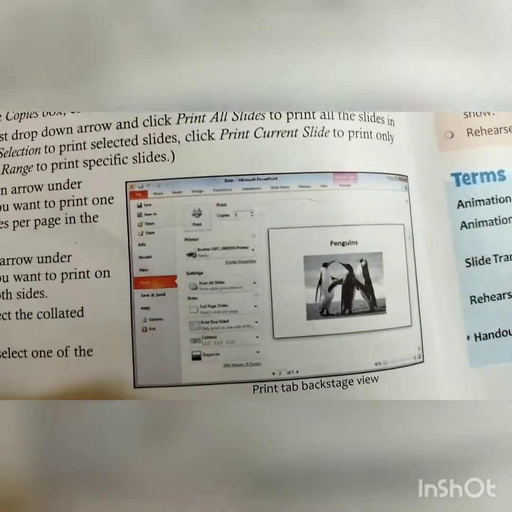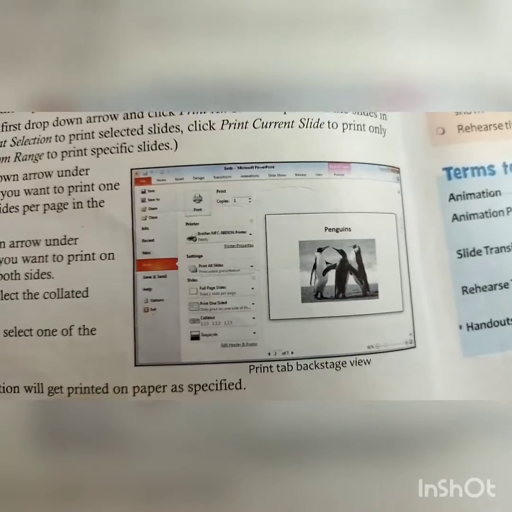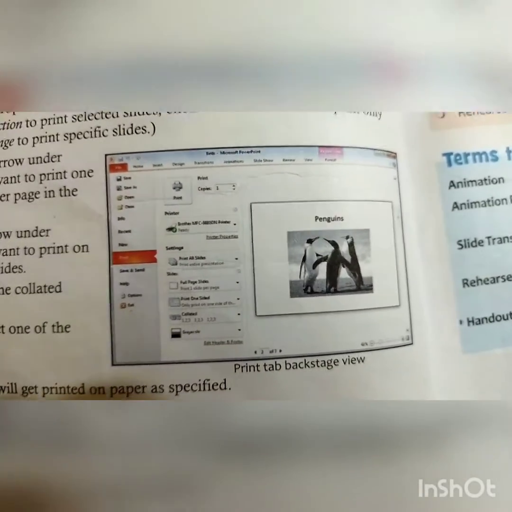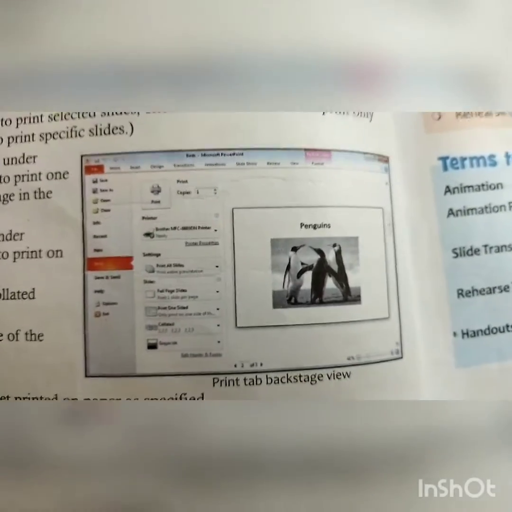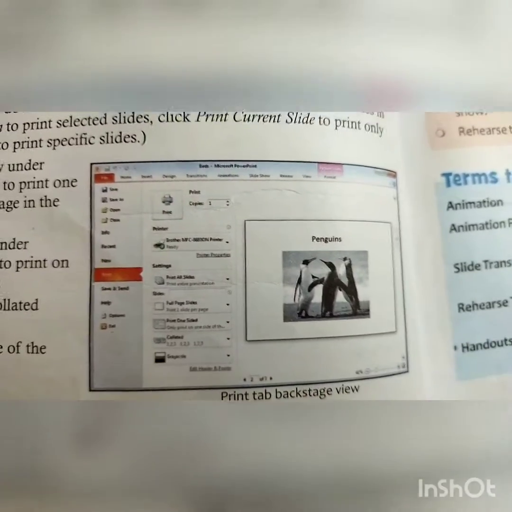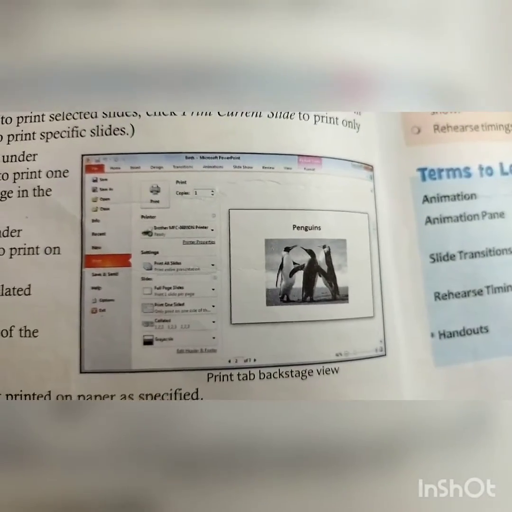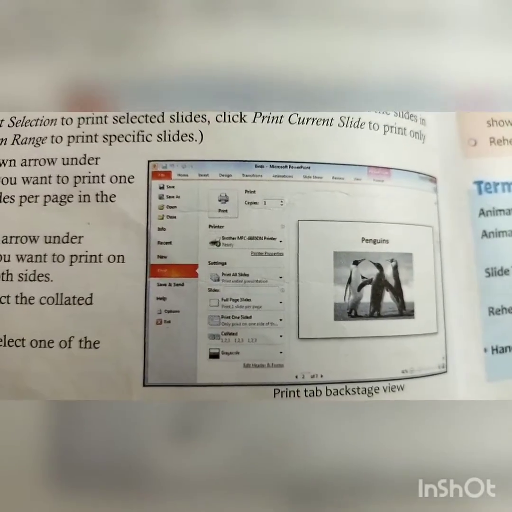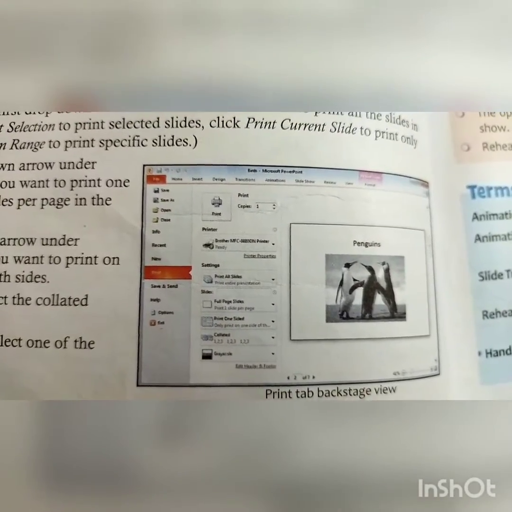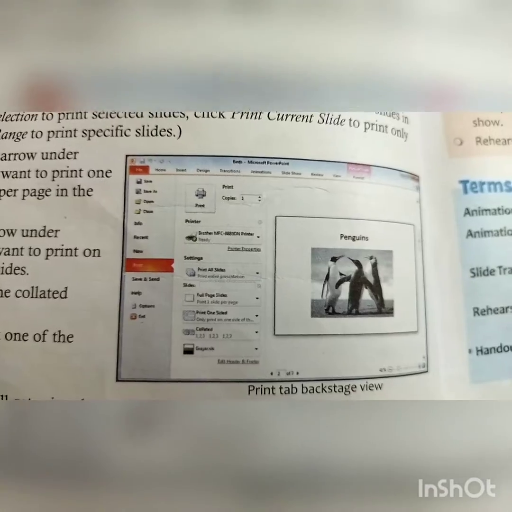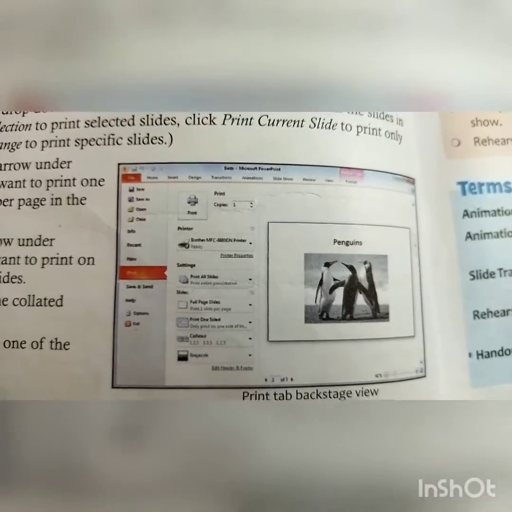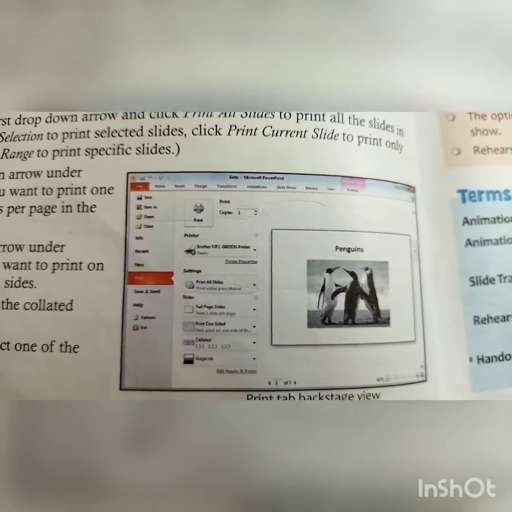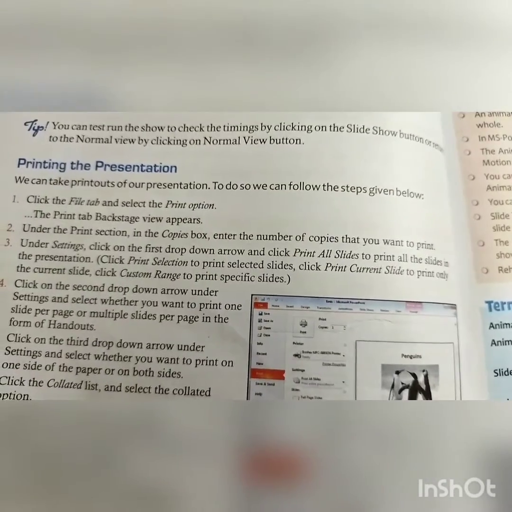So you can see this picture. This is the Print tab Backstage view. Accordingly, you can print any type of slide presentation. Clear? This picture is a penguin slide. You can easily print it out through a dialog box. Just go through this command of the Print option. Clear? So this feature is printing the presentation.